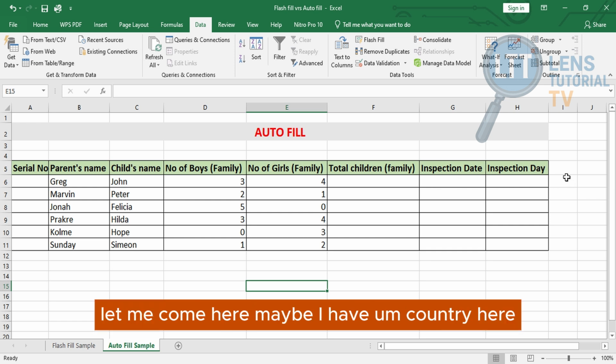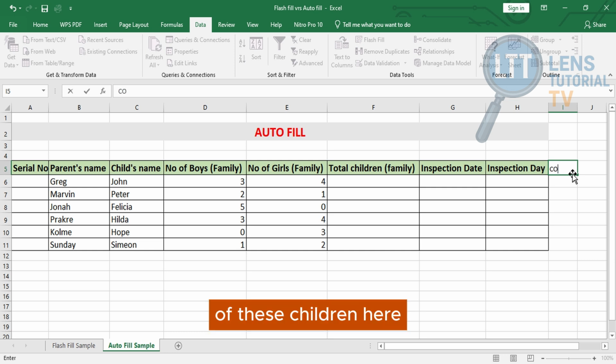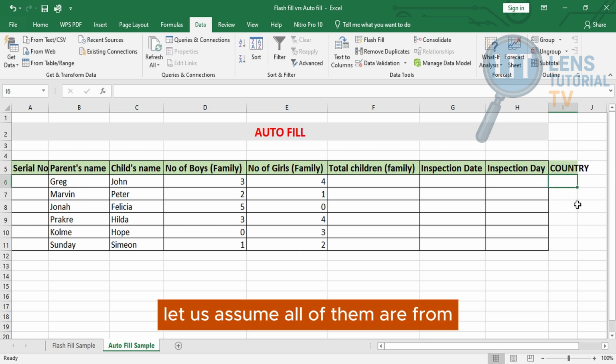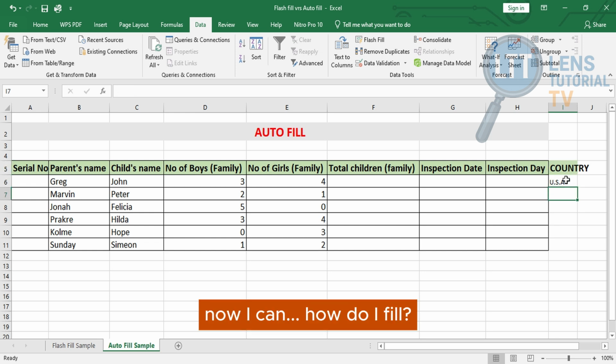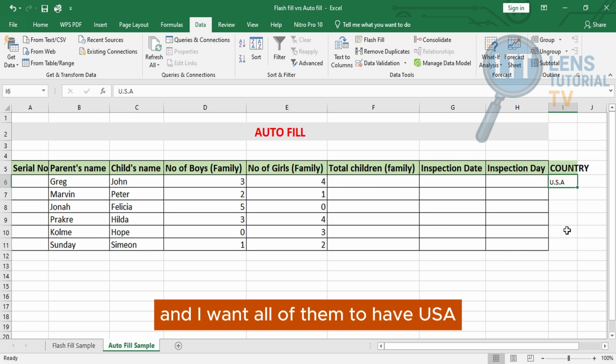Example is this. Maybe I have country here. Let me add country, of these children here. Where country they came from? Let's assume all of them are from USA. Now how do I fill? I will select where I type my USA, and I want all of them to have USA.